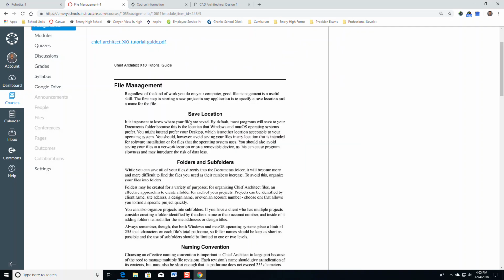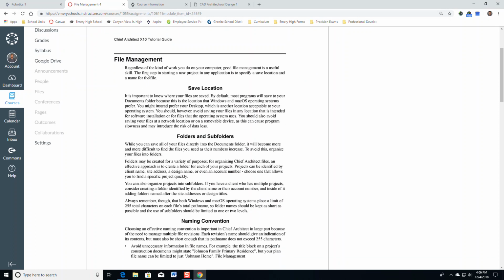And if you download it, it might look something like this in a PDF format. Okay, so what we're going to be doing is learning how to save and store files. It says, regardless of the kind of work you do on your computer, good file management is a useful skill. The first step in starting a new project in any application is to specify a save location and a name for your file. Those are two important things to know. Your save location, where is it? Is it in my documents? Is it on my desktop? What is it named? That way you can find it quickly and easily.